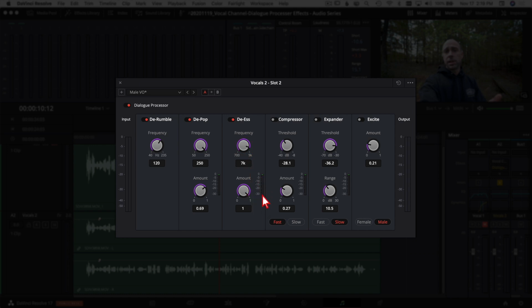Let's watch our meter here as we play through the clip, and our amount is set to 1. So let's see if we can hear a difference with that.